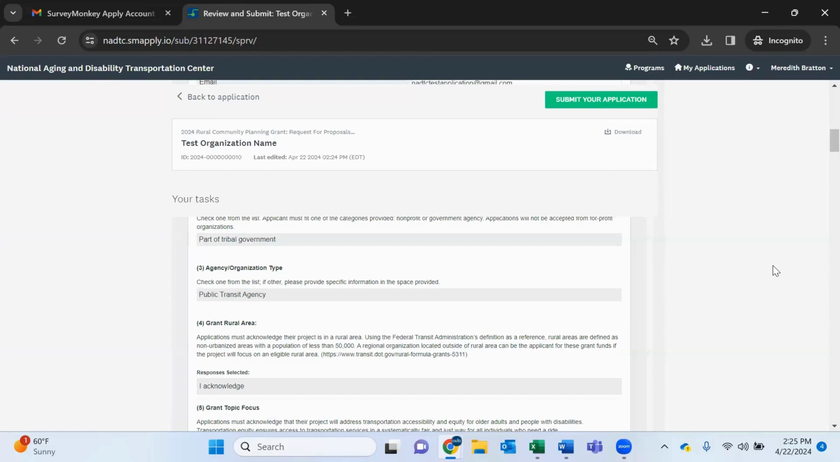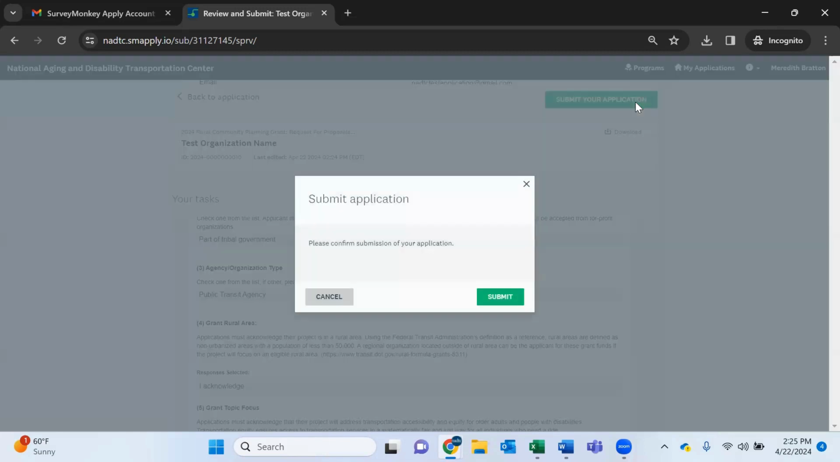When you are ready to submit your final application, click Submit Your Application, located at the top right of the screen. You will then receive the following prompt. If you need to return to the application to make any changes before submitting, click Cancel. Once you are ready to submit the application, click Submit.